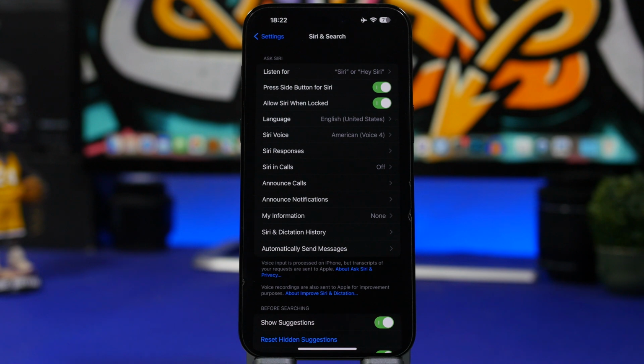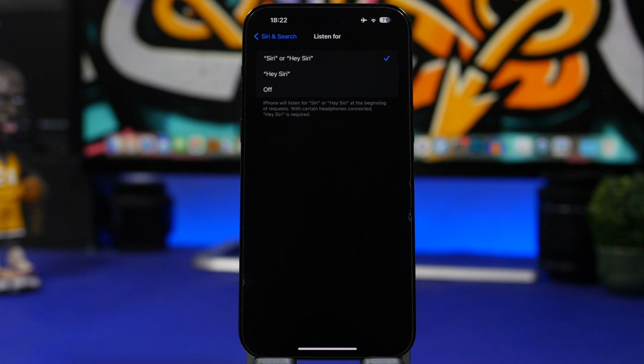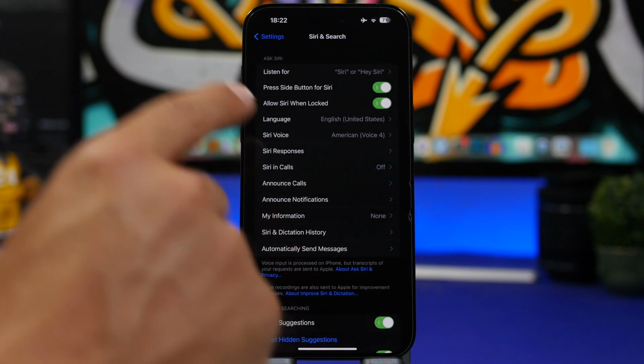Now, what you can do here is choose between those, so whether you want to use just one of them or both of them or just the old one, or, what's the best, turn them off completely. Having these turned on in the background, especially just the word Siri, will consume a lot of battery.